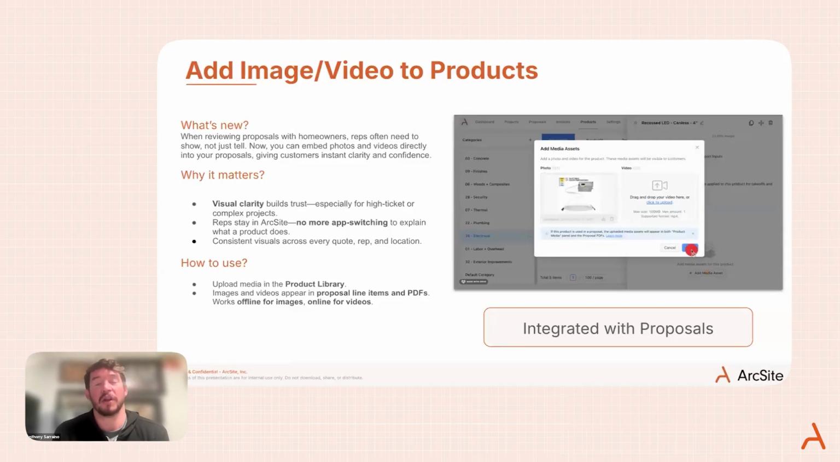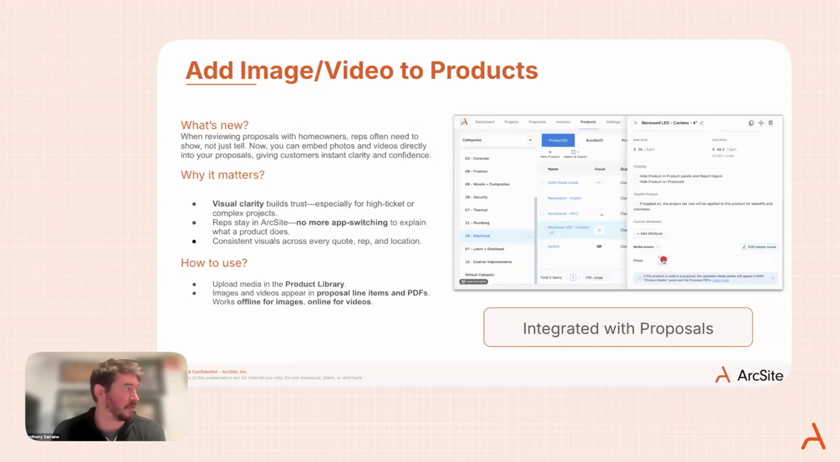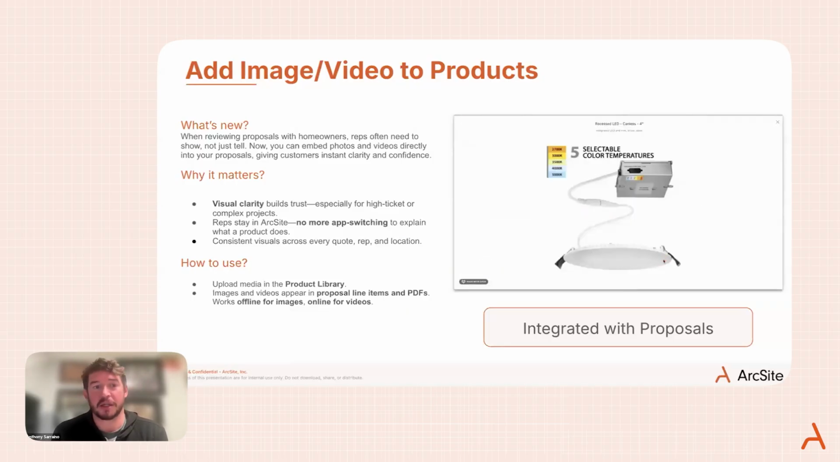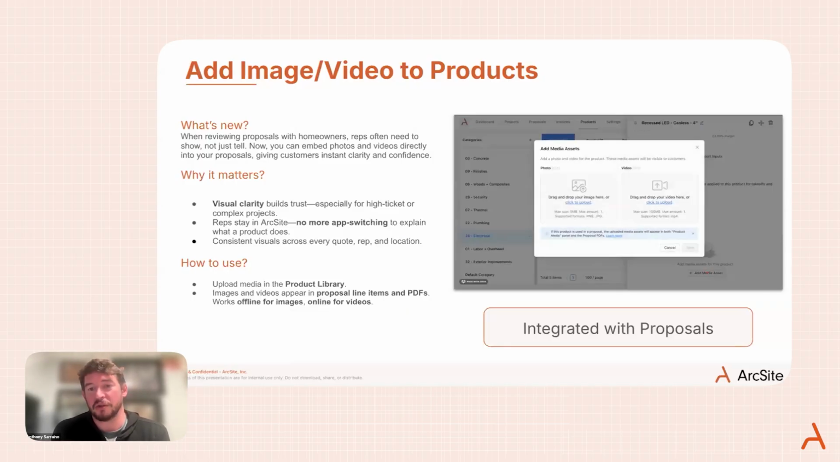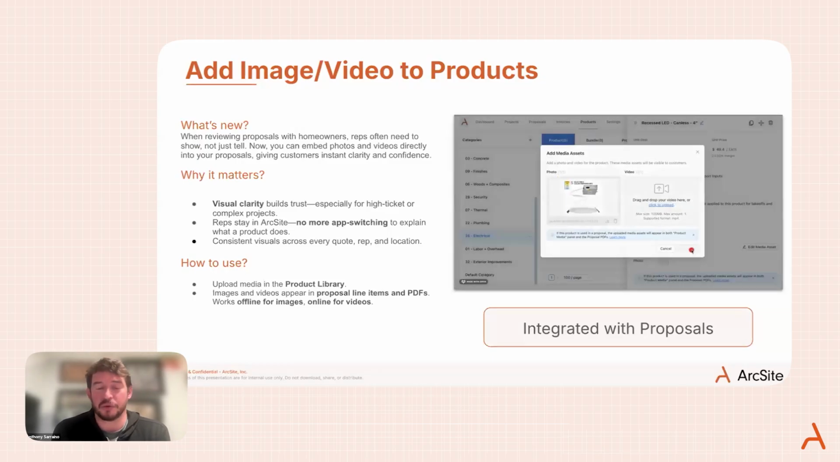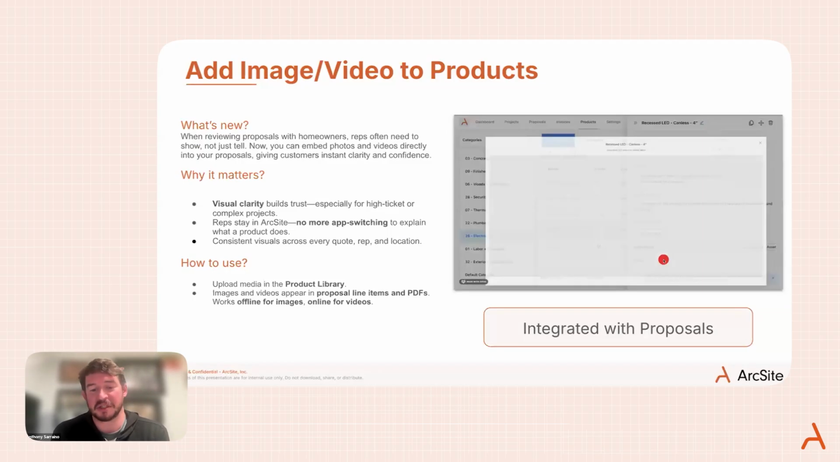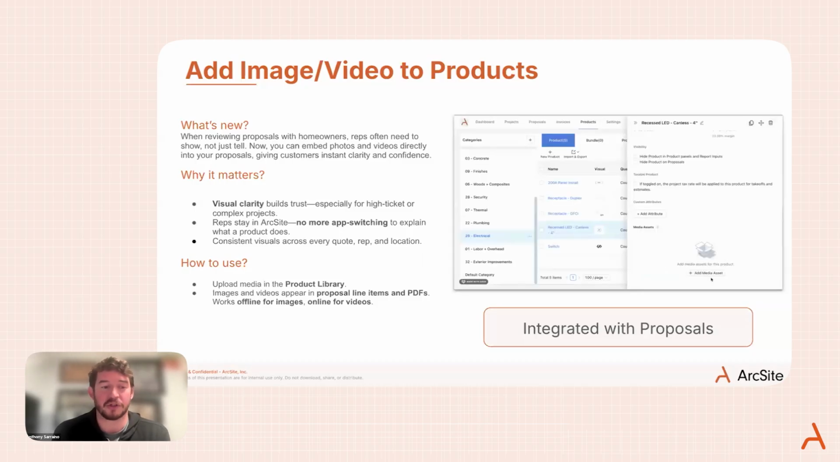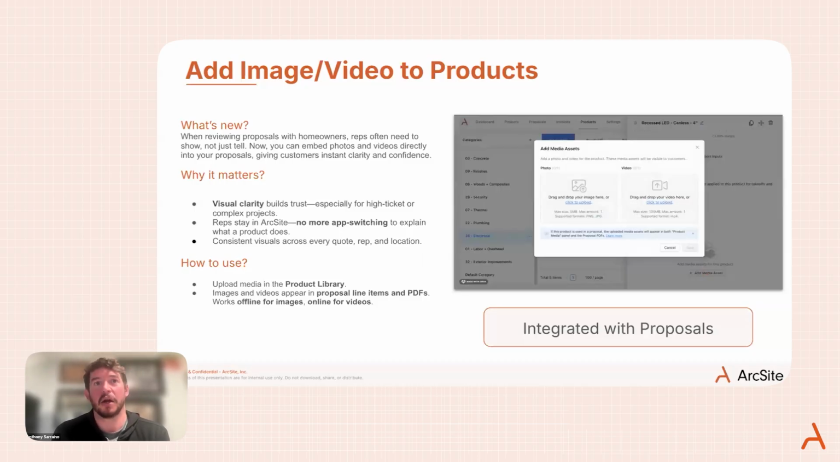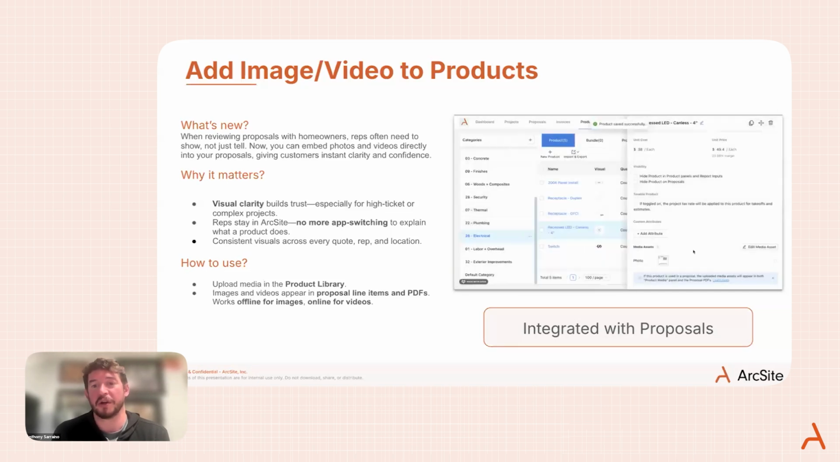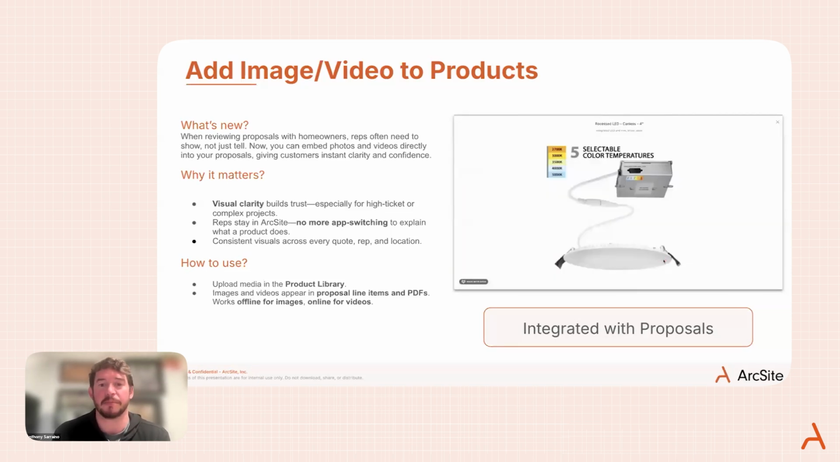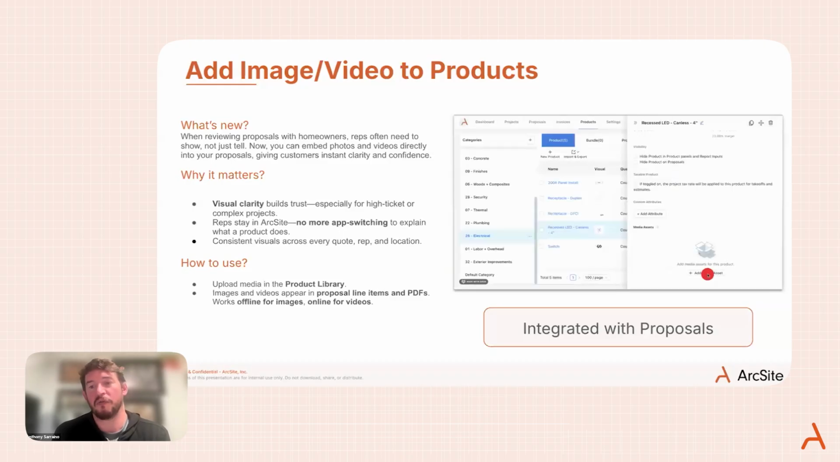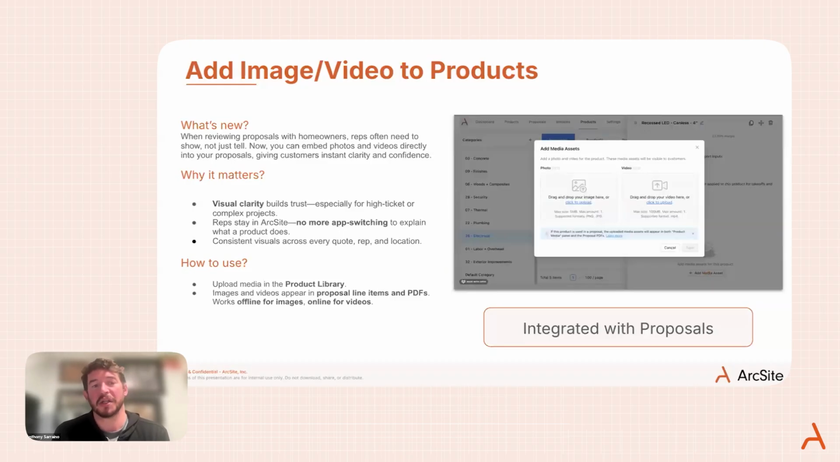So if you have electrical items, if you have HVAC items, if you have any type of product inside of ArcSite, you can now associate a video or image to that. And what that's going to do is create a clear visual representation for where your sales team is on site. If they're trying to upsell or create a higher sales value for the client, you can showcase what they're going to be installing, so that the client gets a much better visual representation of what you're trying to pitch to them, as well as what it's going to look like inside of their home, right?